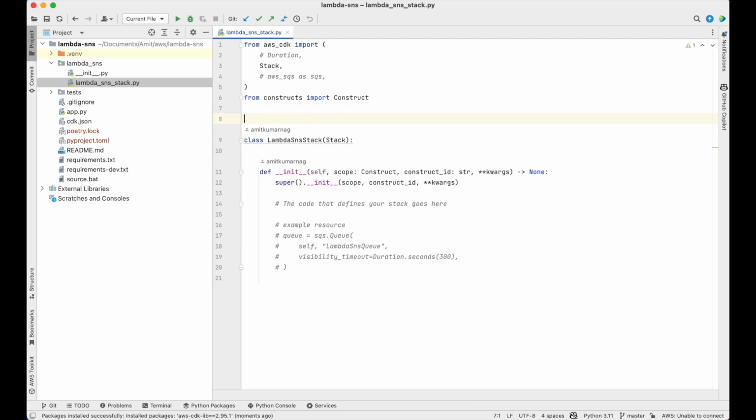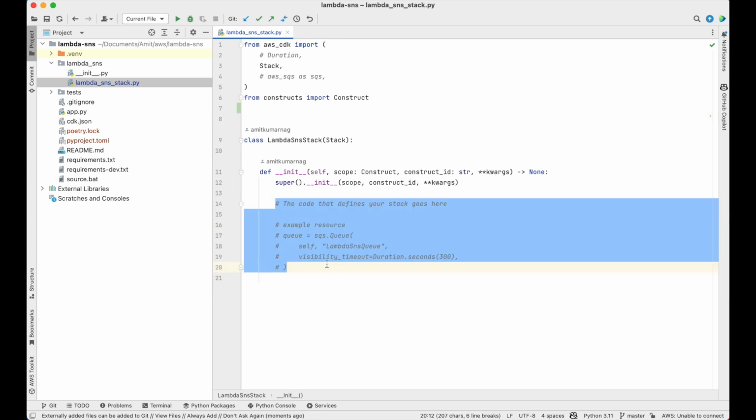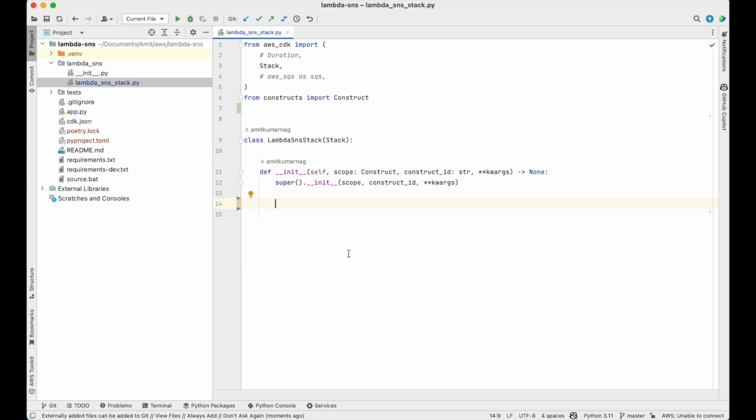Now, a very interesting part is how we create the stack. If you remember from our architecture diagram, we need one Lambda, we need an event rule for that Lambda to trigger, and we need an SNS topic for that Lambda to send the event to. So we will be creating the resources one by one. First of all, let me create the Lambda.